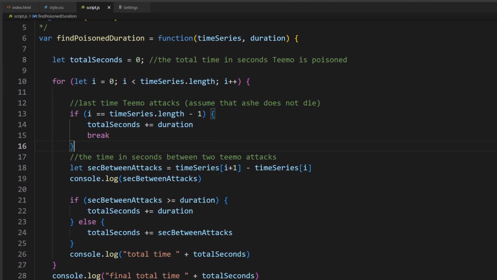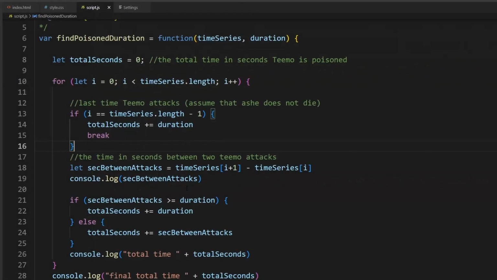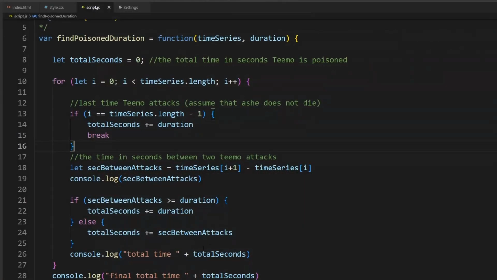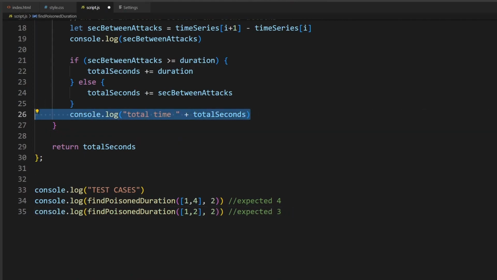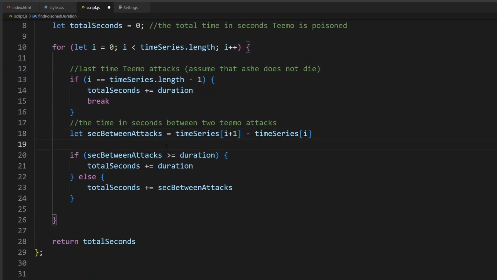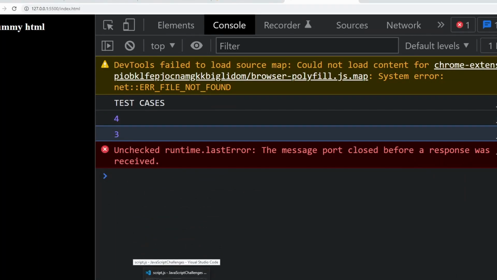Okay, so I'm gonna test it here, and I am going to just remove these cases. I should be getting 4. That's what I actually want, because that's what's expected. I'm going to remove these debug statements here. And I actually got 4 and 3, which is what I want.